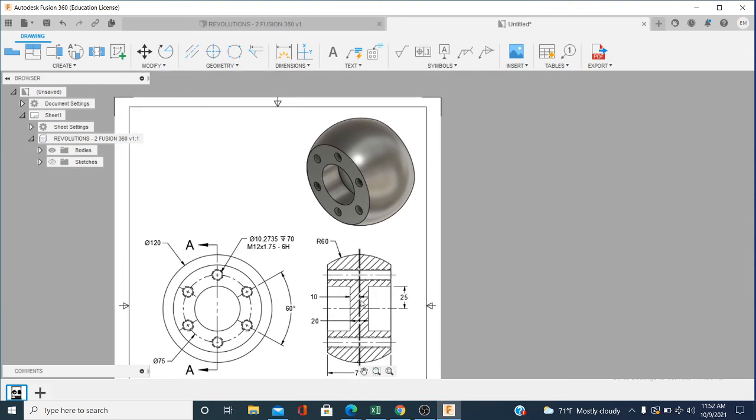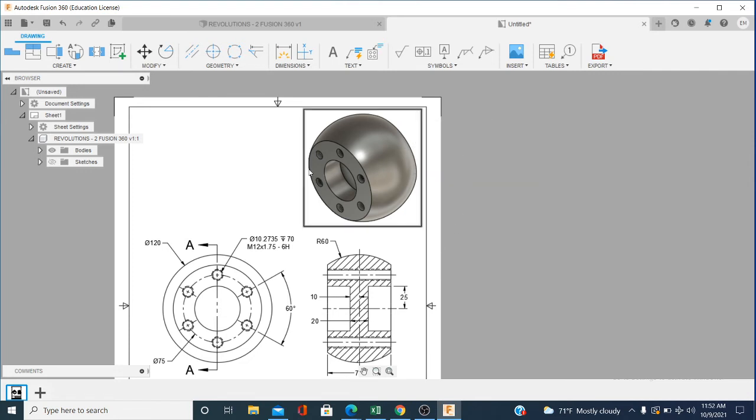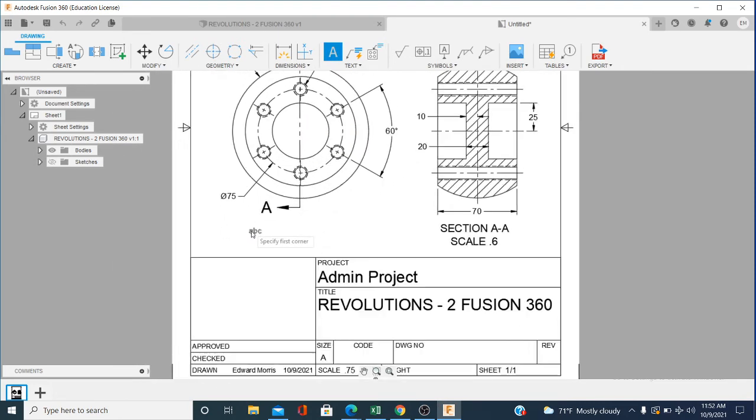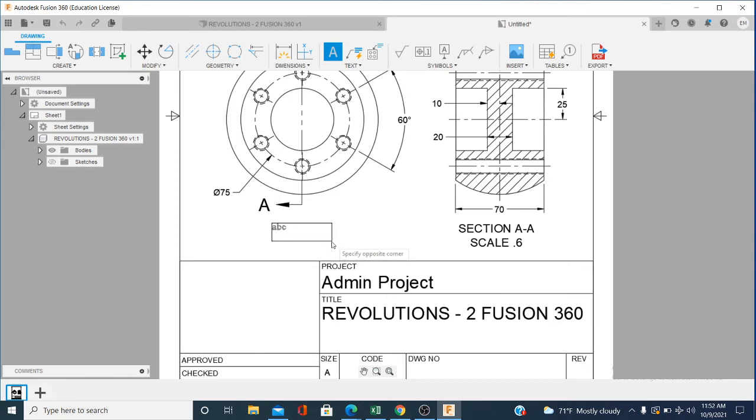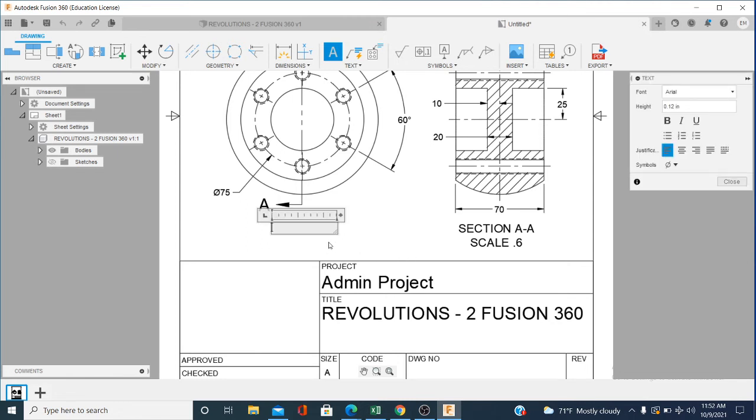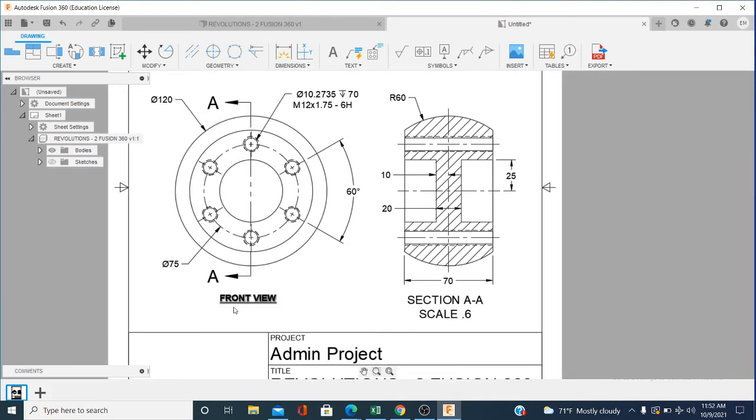I do have to add the view labels. Mr. Morris is going to get a -3, right? Or -2, whatever here, if I don't add my view labels. So click on this text icon, and we're going to come in here, click, drag a little box, click, and we're going to type in front view, all caps, right? And we're going to highlight this, make it bold, underline, close. Make sure it's centered. You can always click on it and move it about wherever you need to move it.